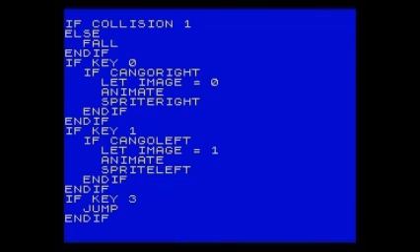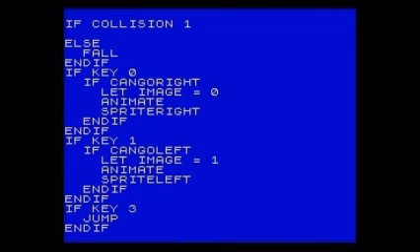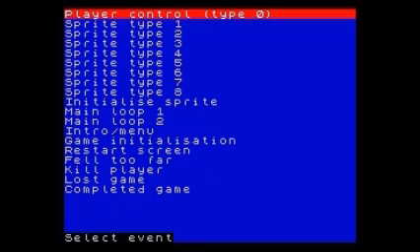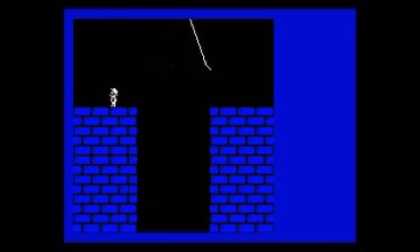So as you can see, I've gone into now the player sprite, and I have here a short command: if collision 1, in other words if he hits the rope, then stop him from falling, and if not, then he should fall. So if we add that command, we'll see what happens now with the rope.